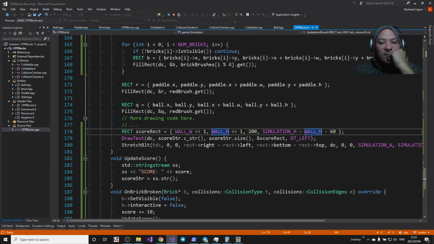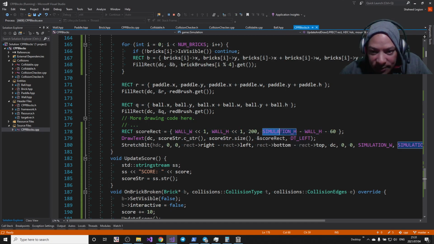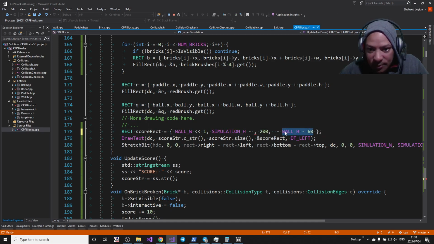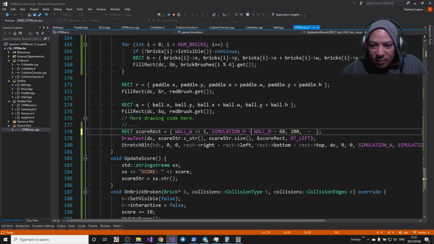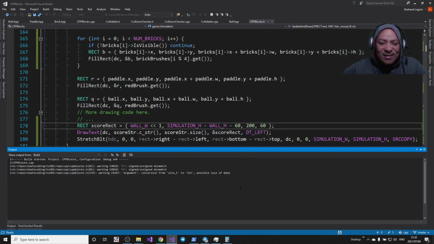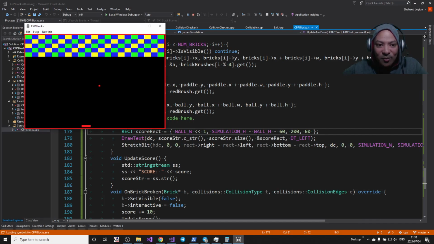X, oh, y is x, y, simulation height, right, minus 60, and then width and the height of this rectangle is just going to be 60 pixels. Should solve it. Sorry, I'm looking at the wrong thing and thinking 60 and thinking 80 and thinking all kinds of weird values where I should just be looking at the y component of it.